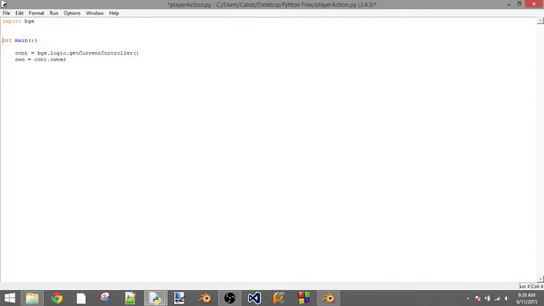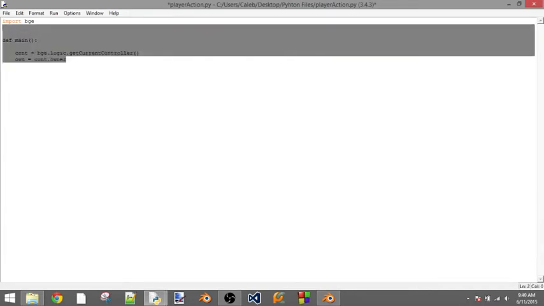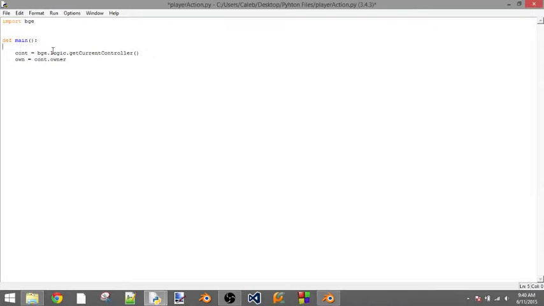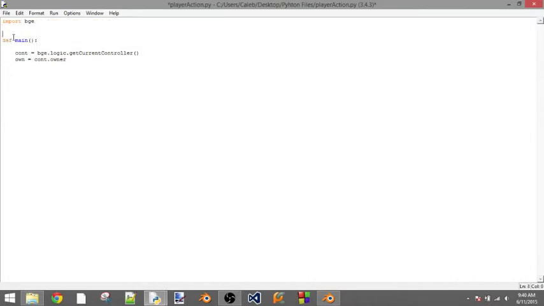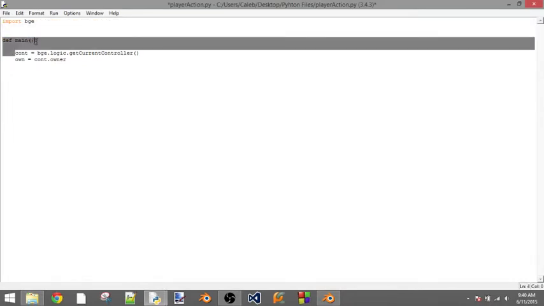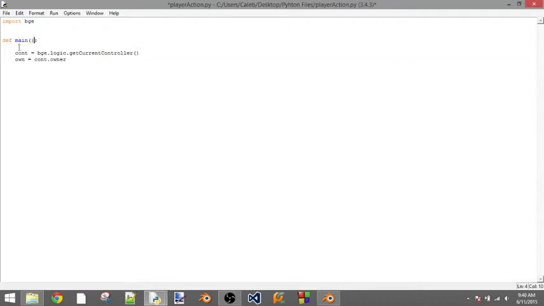But anyways, we're pretty much just making a function here. And whenever you make something in Python, you're going to have to write inside of it. So think of this as like the object. Think of this as like a box. This right here is our function. This line right here is our function.